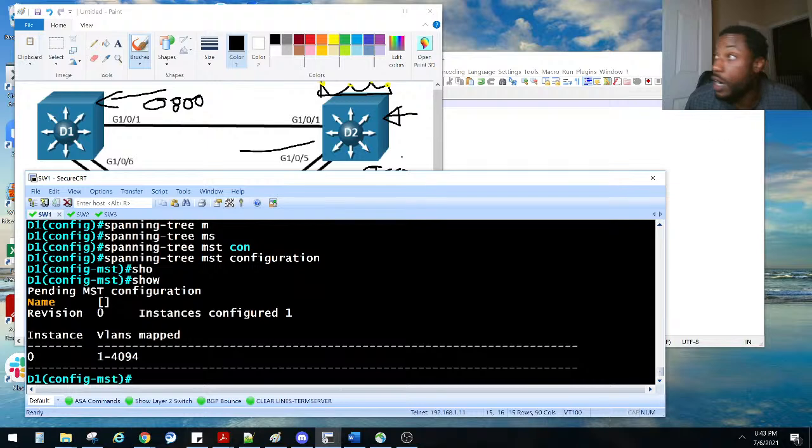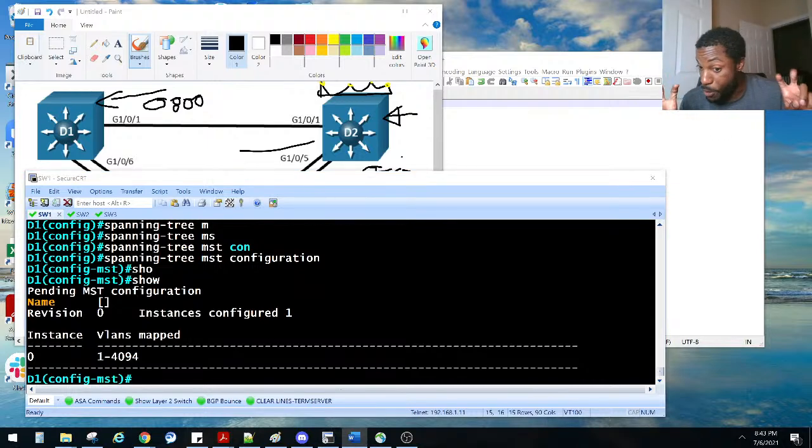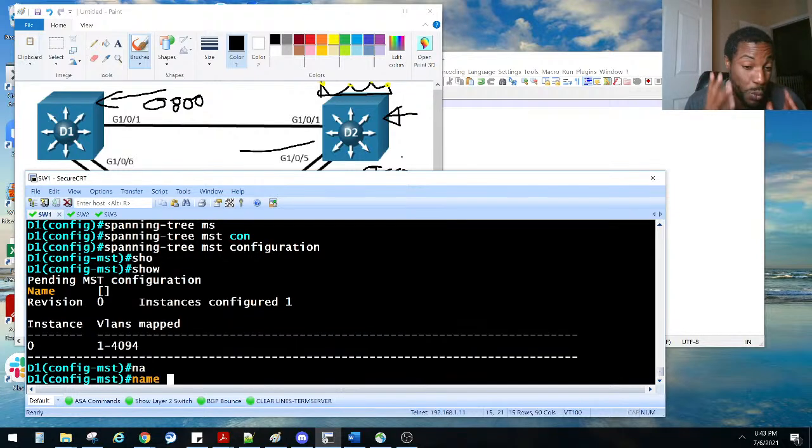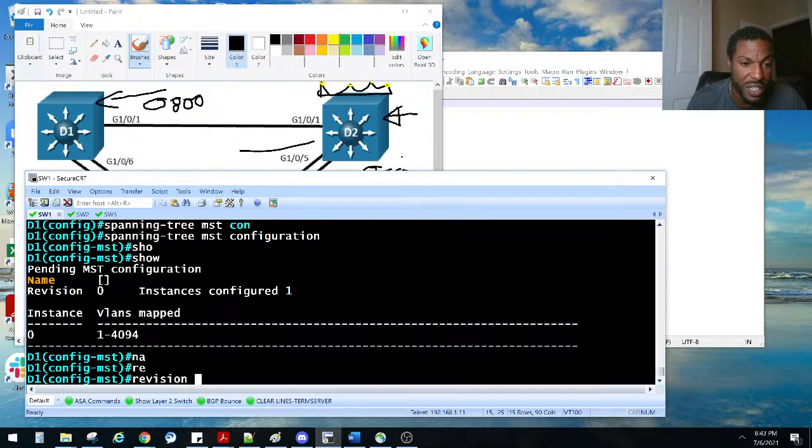So how do they want us to break this down? First, they want us to name our country. In this case, they named it CCNP V8. That's the MST region. How do we do that? We just do name. You would think they would put region, right? Can you do region? No, you can't. So you've got to do name.